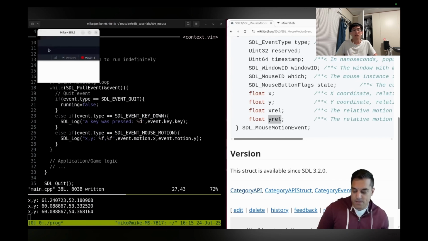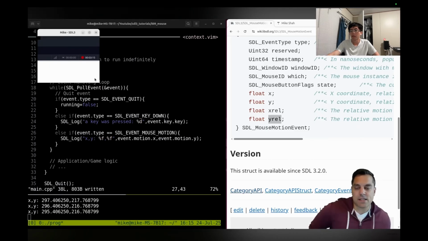And now, as I move around, you can see my X and Y position. So again, the top left corner being 0, 0. And as I move to the right, the X position will increase. And as I move down, the Y position will increase, that second value here. Okay, to my bottom right corner here, which is the maximum, or the width and height of the window here.